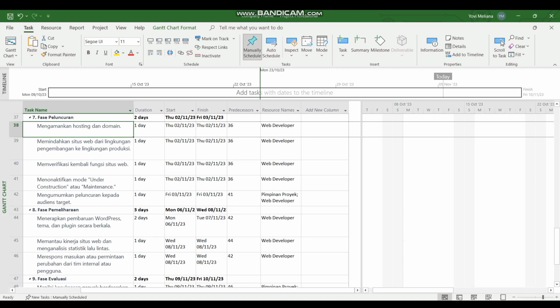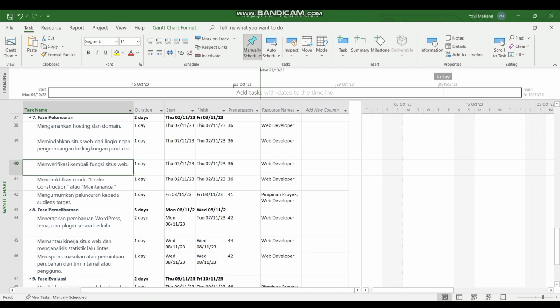Second, move website from development environment to production environment. Duration for 1 day with WebDevLover resource. Third, re-verify the functionality of the website. Duration for 1 day with the DevLuz web resource.